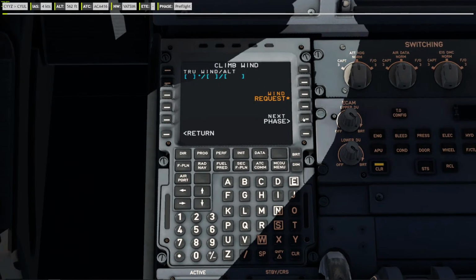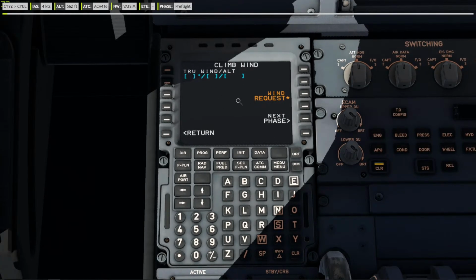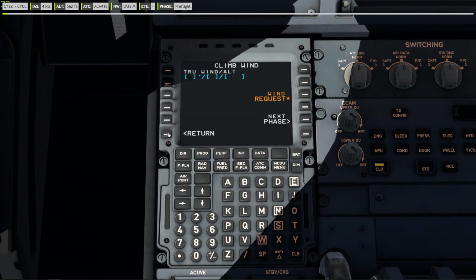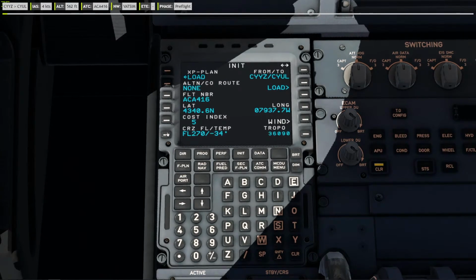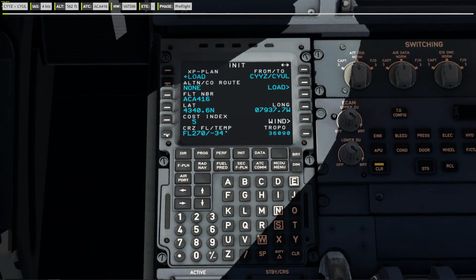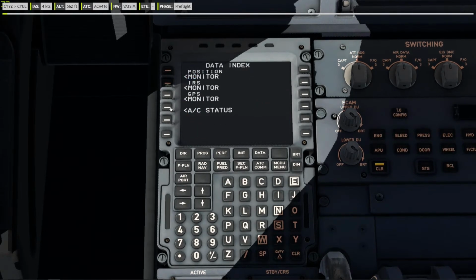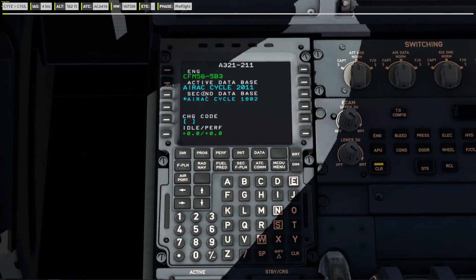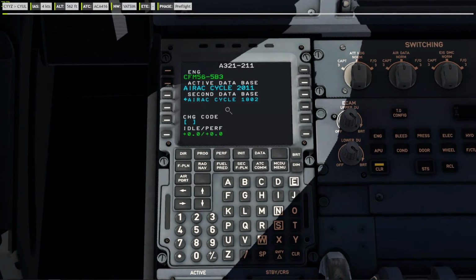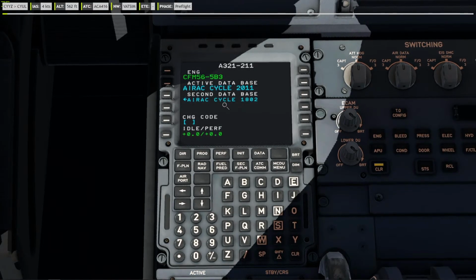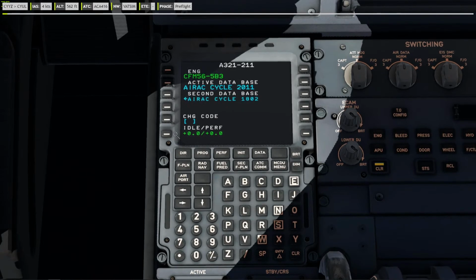Go to the wind page. We won't request the wind, I think that's fine. We'll get that in the ATIS here. Okay, that's fine. Let's just check our data page, just make sure that our aircraft status is looking good. AIRAC cycle 2011. Second database is 1802. I'm not too sure how to update the second database, but that's fine.